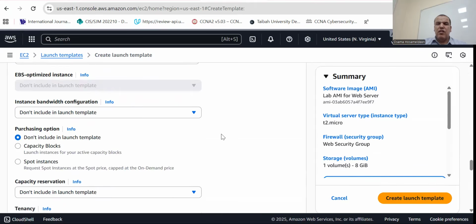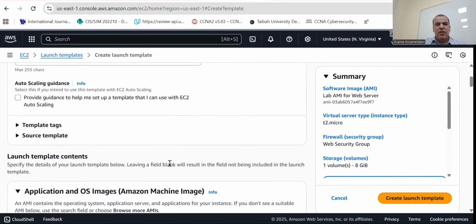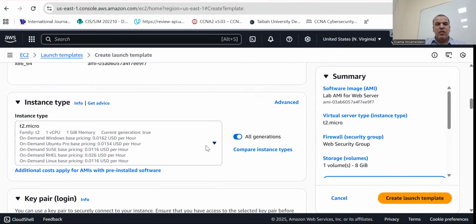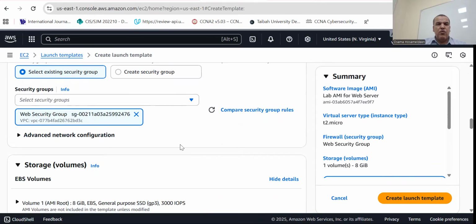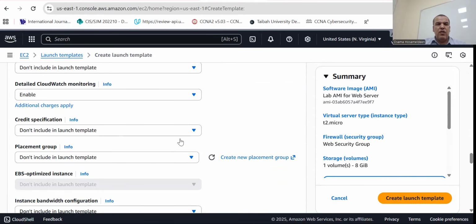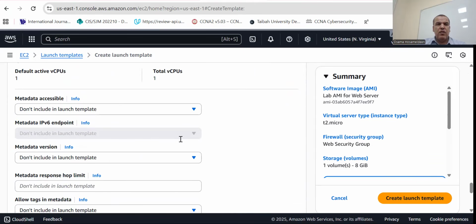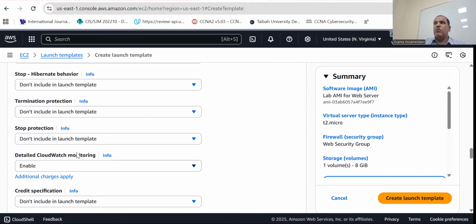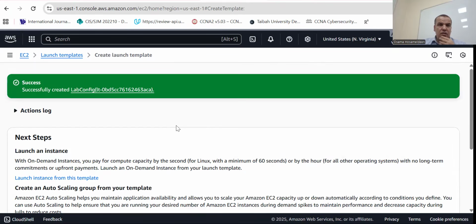Before clicking, make sure that everything is okay: the name, the AMI, which is the default AMI, and then T2 micro, key pair, security group, also the CloudWatch. Detailed CloudWatch monitoring enabled. Now we create the launch template. Okay.